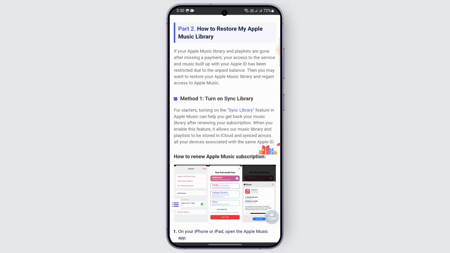In this video, we're going to learn how we can restore our Apple Music library after the subscription ends. So therefore, let's start with the video.